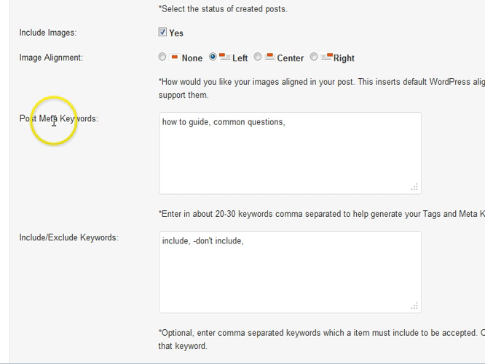And then what about the post that it creates? What are some of the keywords? Well, I just put an example in here: how-to guide, common questions, whatever. These are going to be keywords that are very specific to this campaign. So you could have keywords that are different on different campaigns. So this one's going to be very specific in that regard.